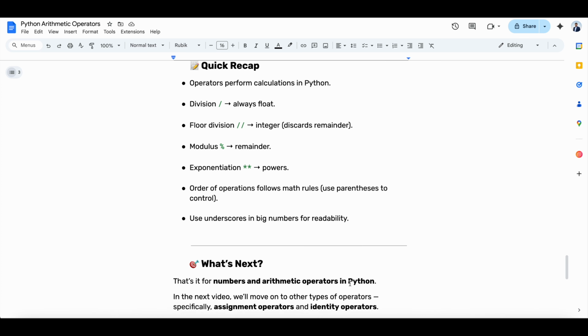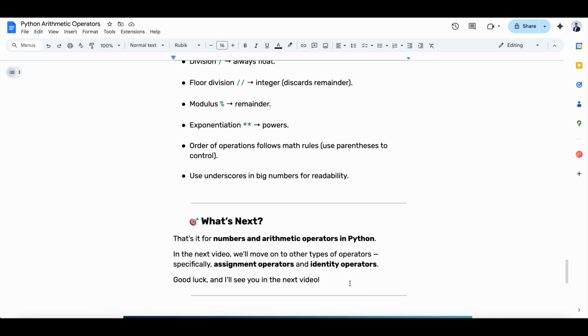This much we covered. So what's next? That's it for numbers and arithmetic operators in Python. In the next video, we will move on to other types of operators, especially assignment operators and identity operators. Good luck, and I will see you in the next video.